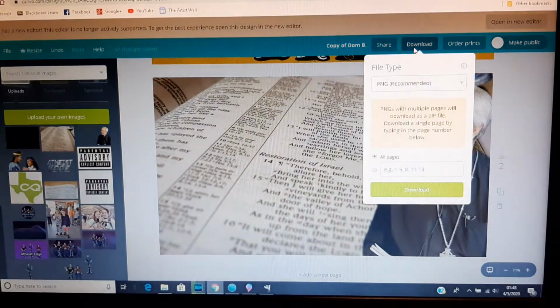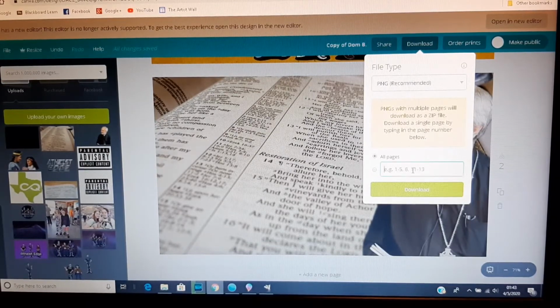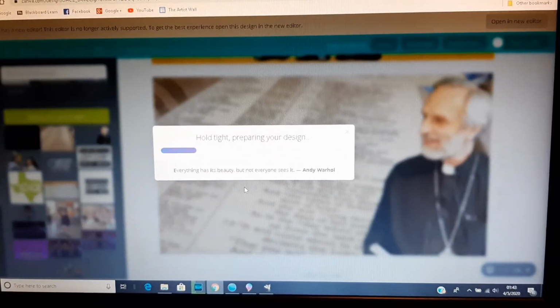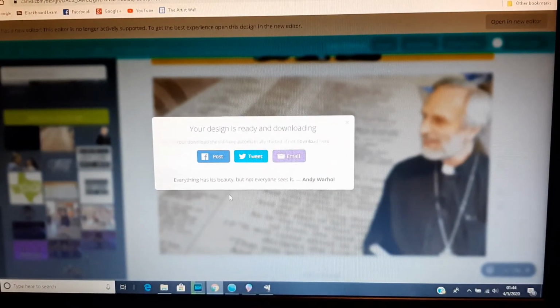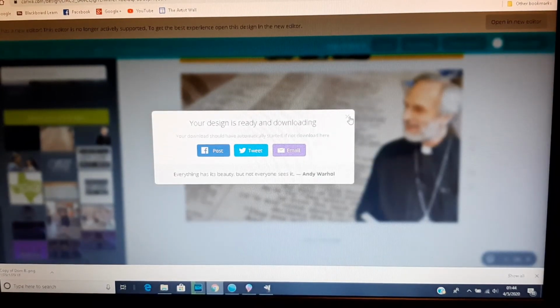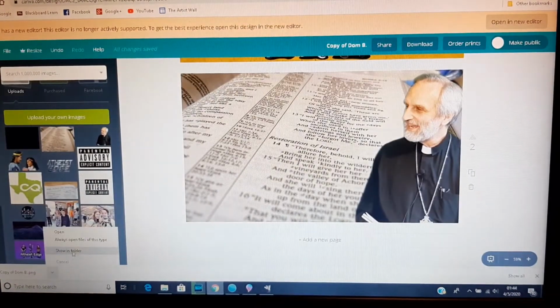Download it right here. And what page was that? You don't want to download every page on here, so that Atheist Edge up there would get downloaded. So we want just page 2. And it goes to your downloads. So after it's done, you got to pull it out. I like to pull it out and go to the folder.